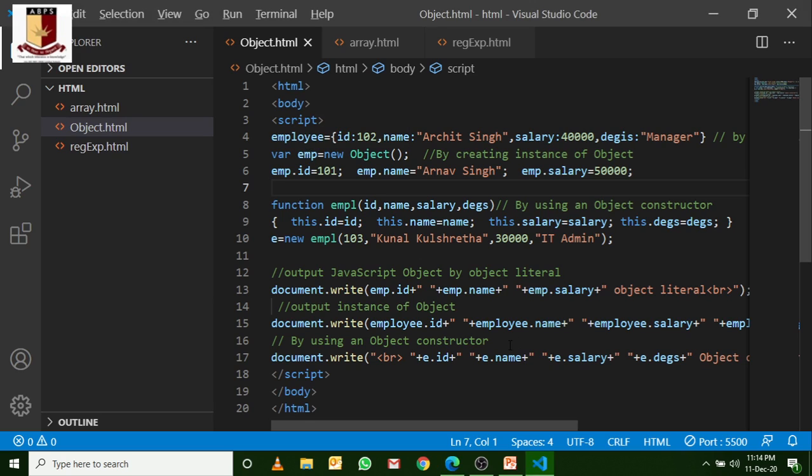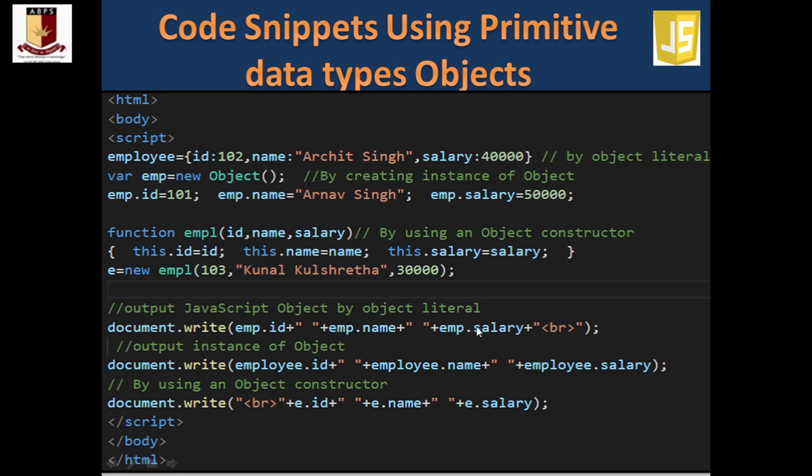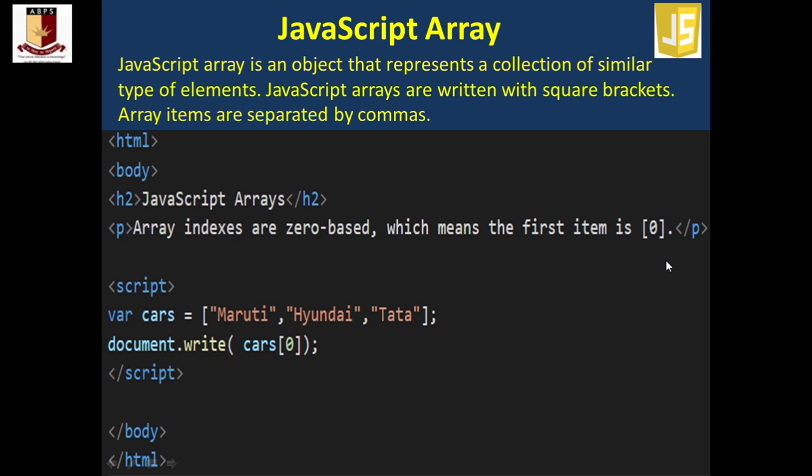Now move back to the presentation. So this is the code snippet of the same. Now next is JavaScript array. A JavaScript array is an object that represents a collection of similar type of elements, maybe numeric ones or text ones. JavaScript arrays are written with square brackets, and array items are separated with commas. So just like this, Maruti, Hyundai, and Tata are the different array items, and they are separated by commas.